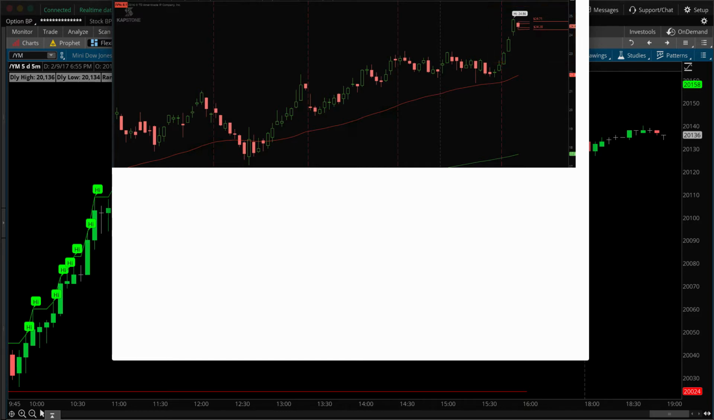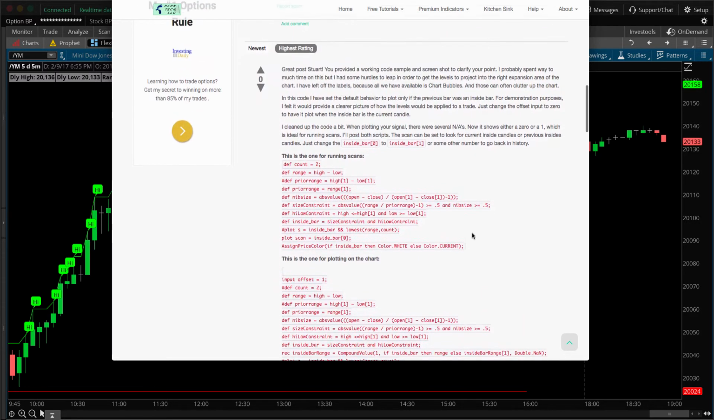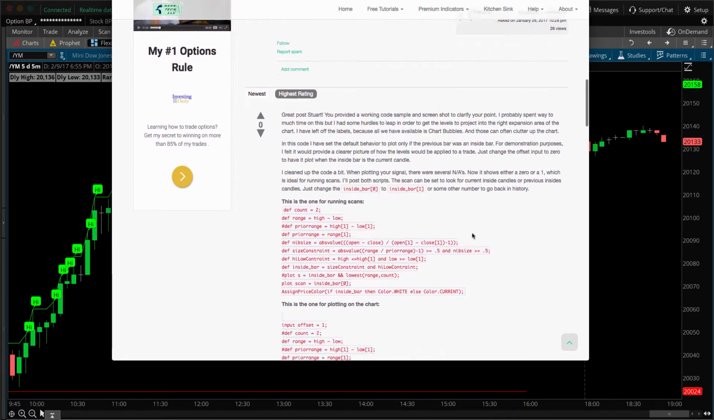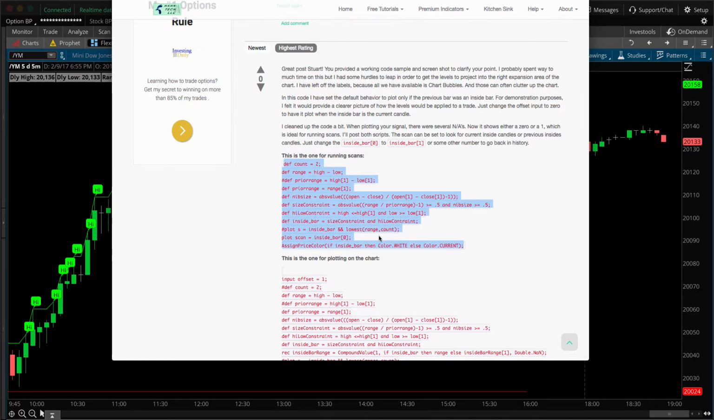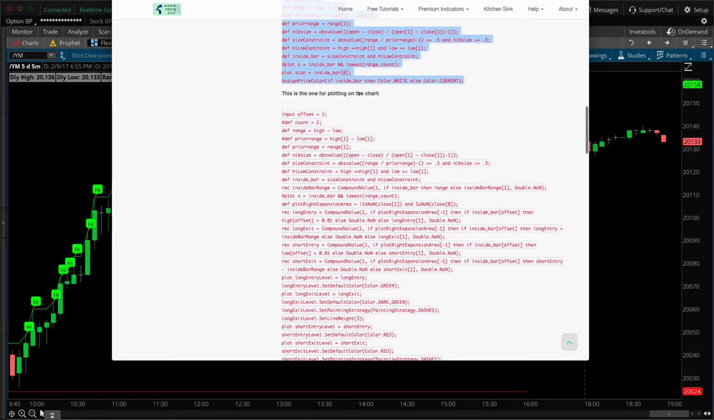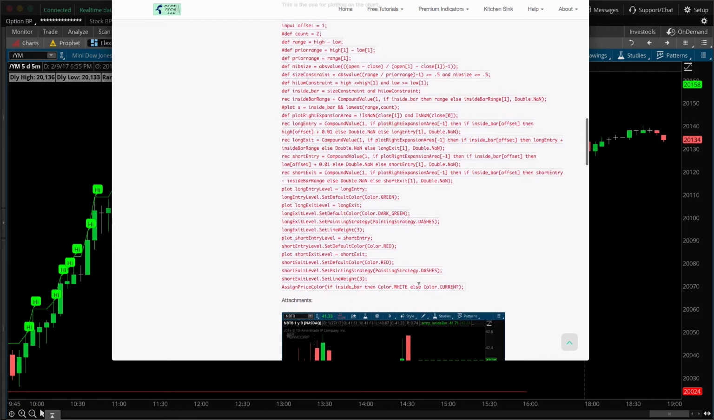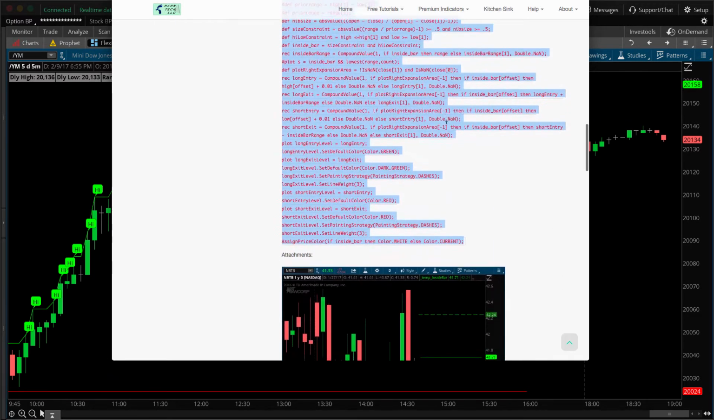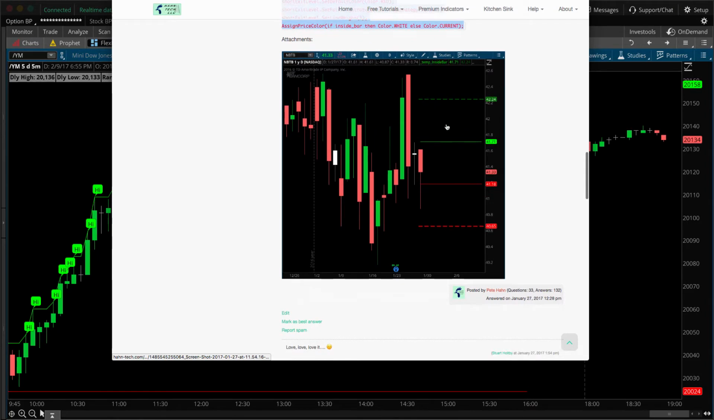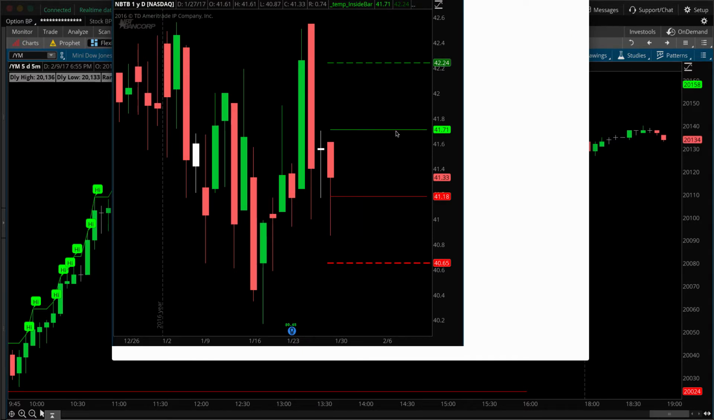I'll close that and go back, so you can see this is my response, and I provided a couple of different sections of code. This is the one for running scans, and then I've got another one for plotting on the chart, because he also wanted a chart version, not just a scan version. So we provide both a scan and a chart version here, and you can just copy and paste that code into your Thinkorswim platform. And here's a screenshot that I provided so that they could see exactly how the plots turn out.